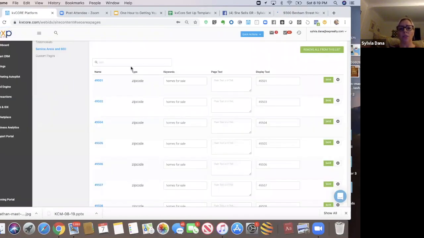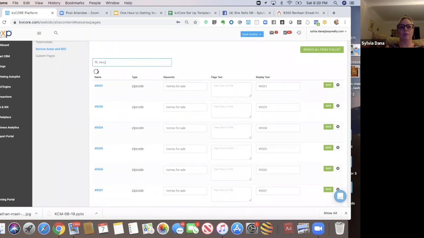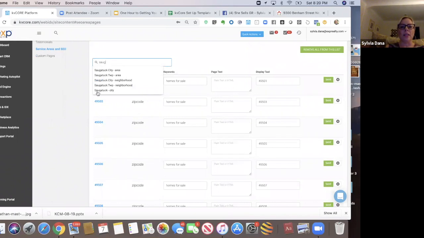In this section you cannot add counties, but you can add townships, neighborhoods sometimes, cities, and zip codes. So let me think of a city I haven't added yet. It's going to be tough. I'm going to take Saugatuck. Ooh, I haven't sold in Saugatuck yet, but what the hell? Okay, so I'm going to put Saugatuck in.